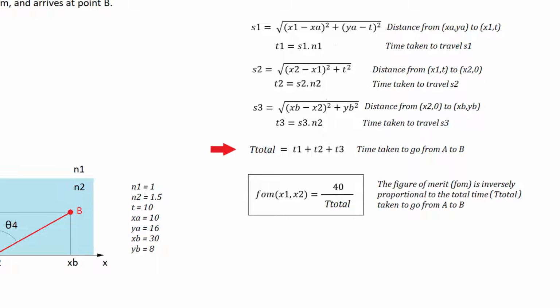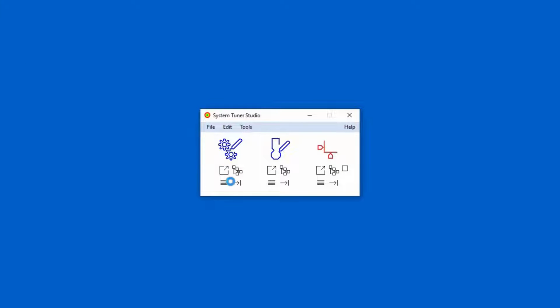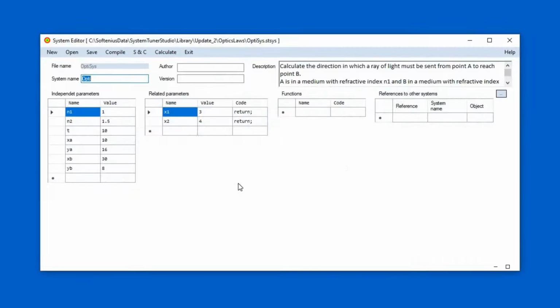Then, as STS is in charge of maximizing the figure of merit, it can be defined through an inverse relationship with this time. Finally, what is involved is calculating the values of x1 and x2 that maximize the figure of merit. This is system programming. These are the values of the constant parameters. And these are the variables that will be modified until the maximum figure of merit is found. Two arbitrary values are taken as a starting point.